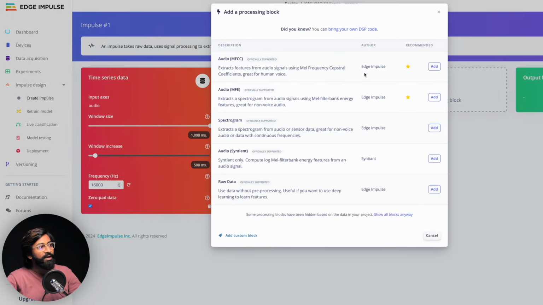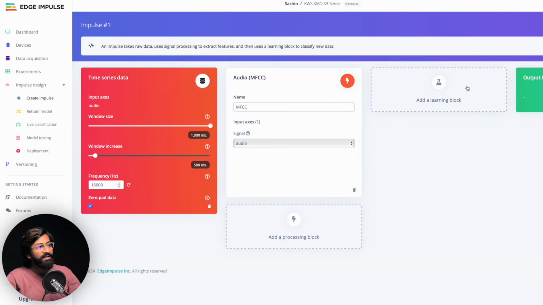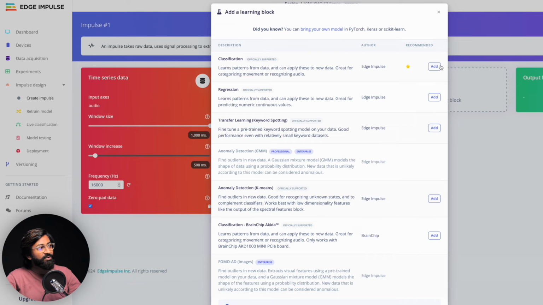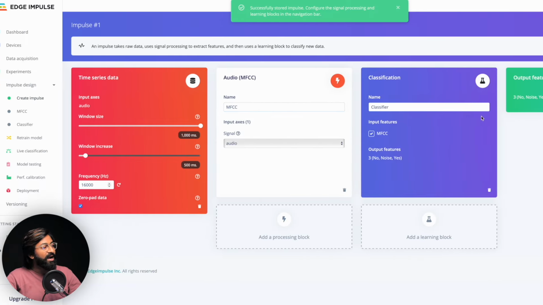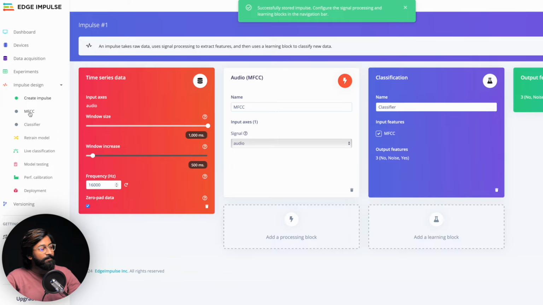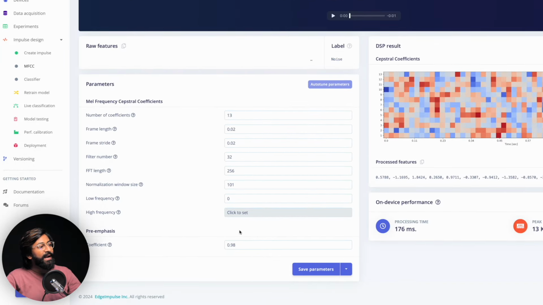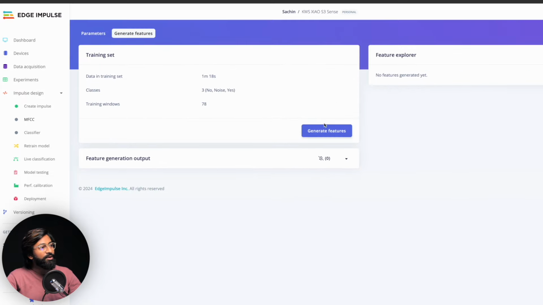Click on add processing block, and here you need to add the first one, audio MFCC. Then in the learning block, again add the first one, which is classification. After that, just click on save impulse. After saving the impulse, you can go to MFCC. Here we'll keep all the parameters by default, click on the save parameters button, and later click on generate features. A few minutes later.